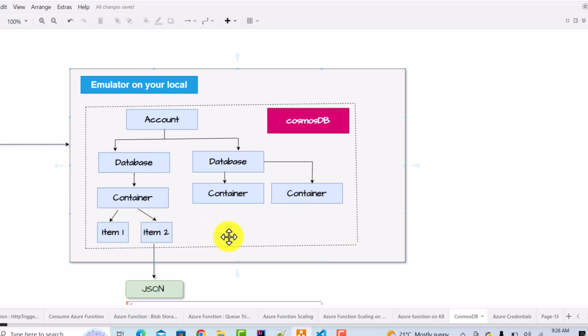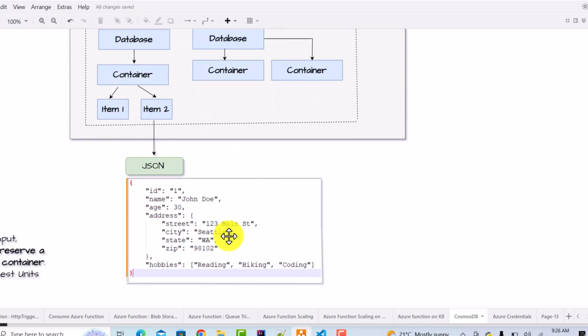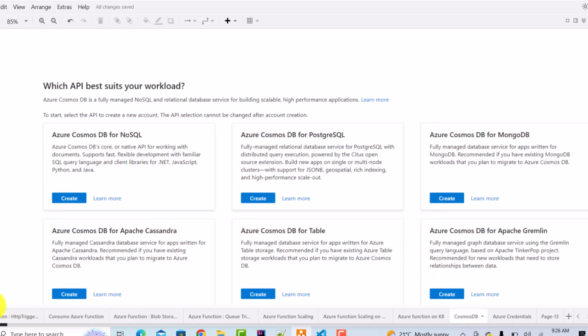And how is this item going to look? This item is primarily going to be in JSON format. So here you can see this is one of the items. As you know, JSON is in key and value format, and this can have any level of nesting.